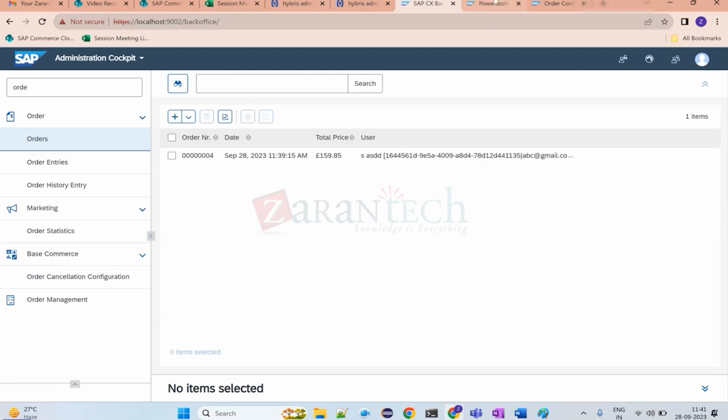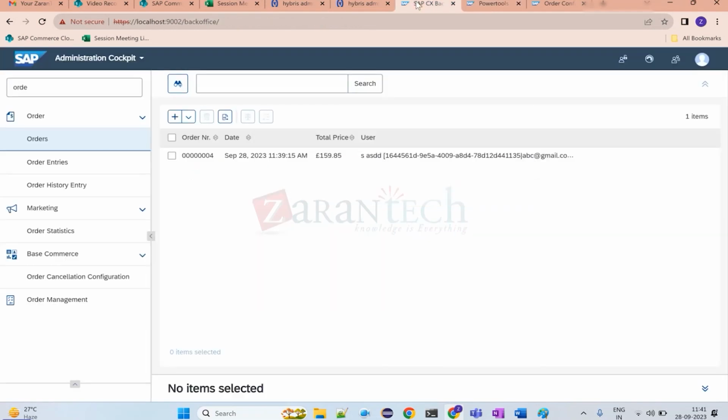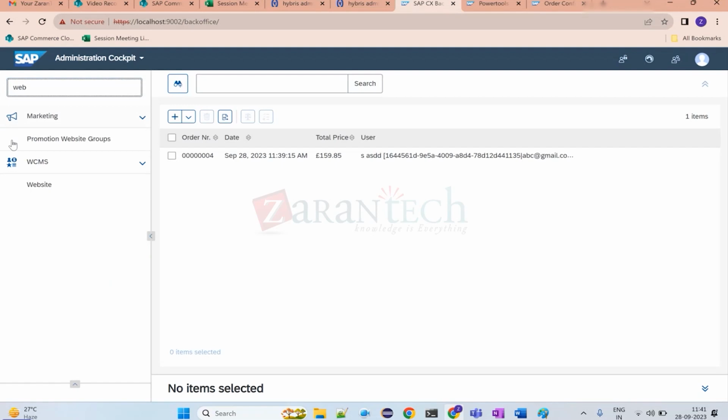Next, this is your B2B site. The B2B site you cannot access like this. It is simply asking for your email address and password, basically your user details. But suppose you want to access this without entering the user details. For that, you need to go to these websites. So go inside the website. Under the WCMS, we have websites. So you'll find all websites.